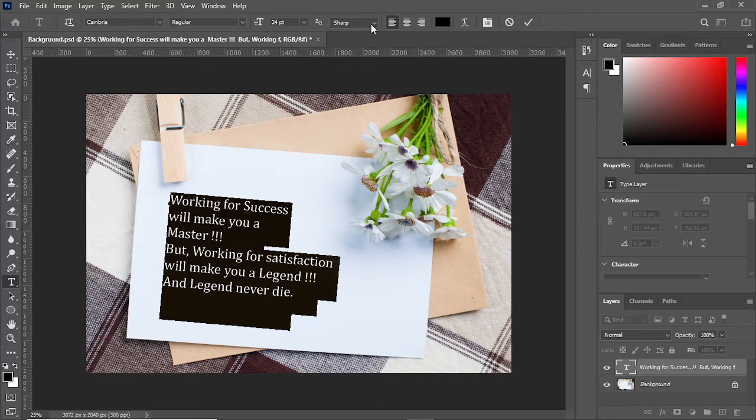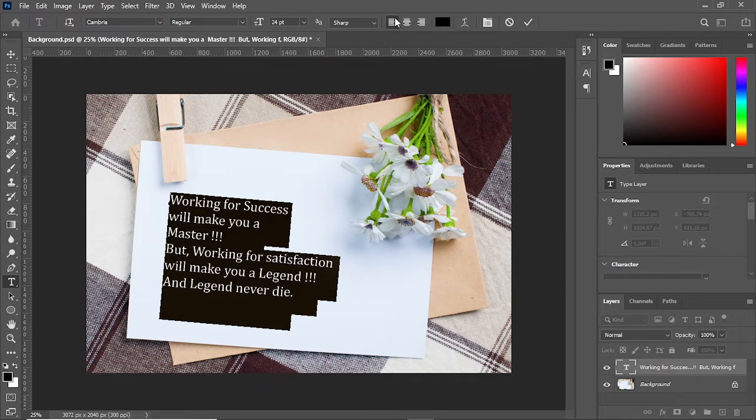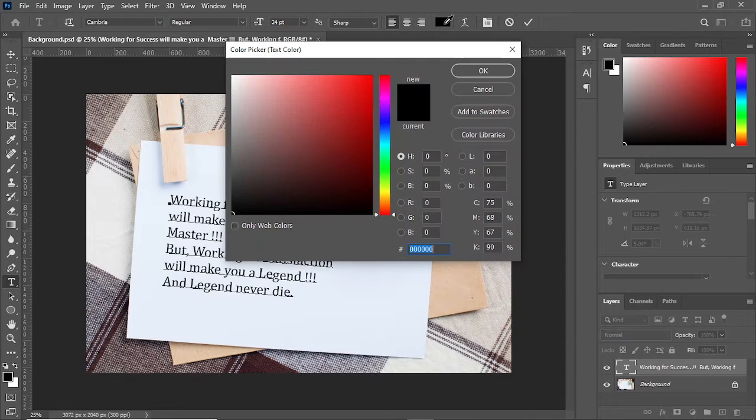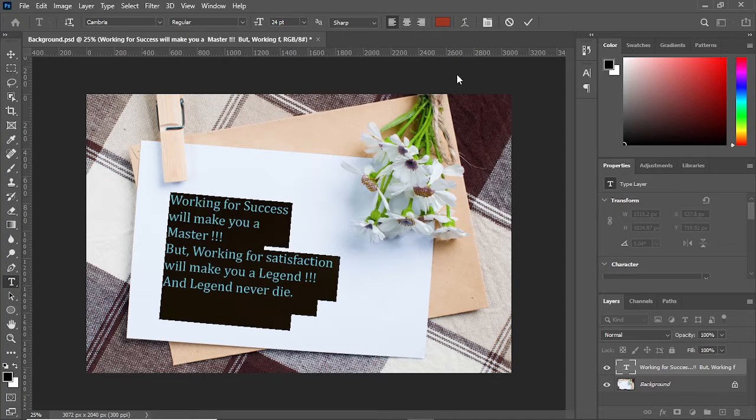And here is the style of the font, and here is some alignment. For example, right now the alignment is set to left. If I want to center it, or I want to set it to right, I can select that. And here is the color of the font. For example, I want to choose a color. I can easily select from this color picker, or I can also select the colors from this color picker. Then press OK.